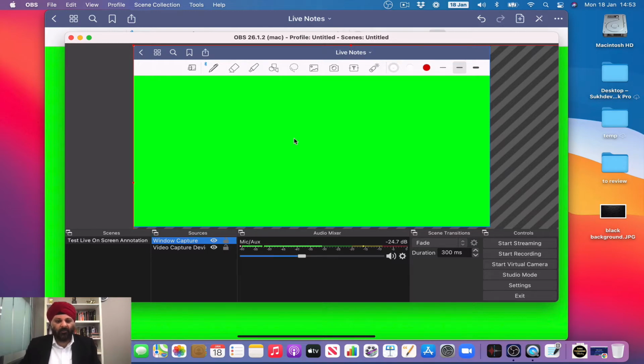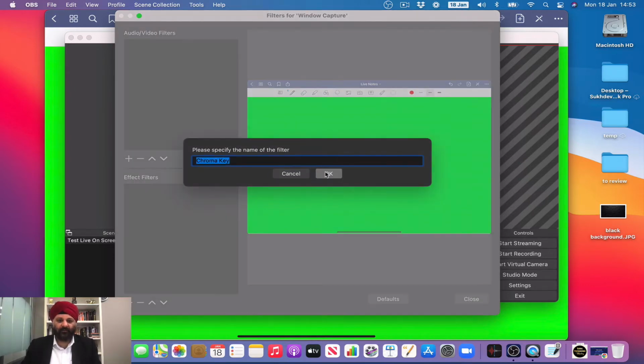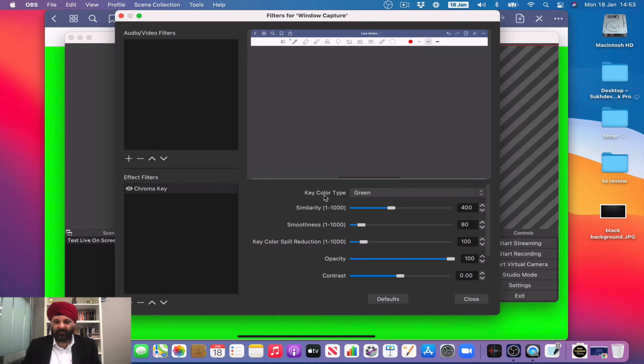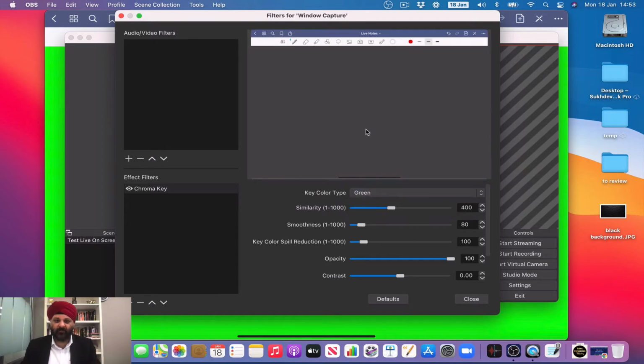Now what you want to do here is configure OBS to say this is a green screen, make it transparent. So on the window capture here, right click, go to filters. Under effects filters, press this plus button, go to Chroma Key. Press OK, and under this color type, you choose green. You see, if you choose blue, it'll show you the whole screen, which is green. Just choose green. It becomes gray. Gray means it's transparent. You want it to show gray. Now you press close. There you go.